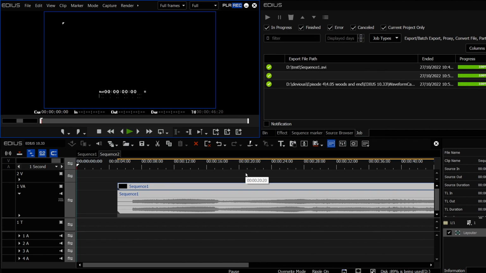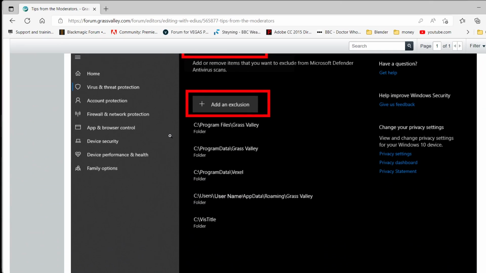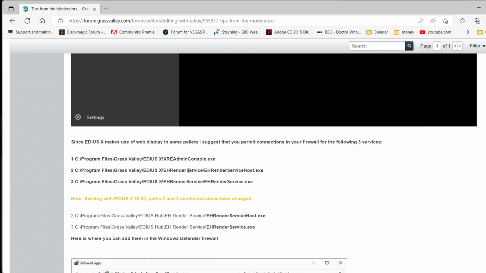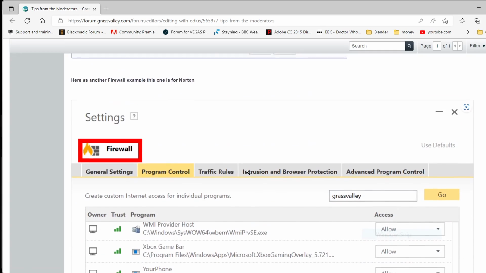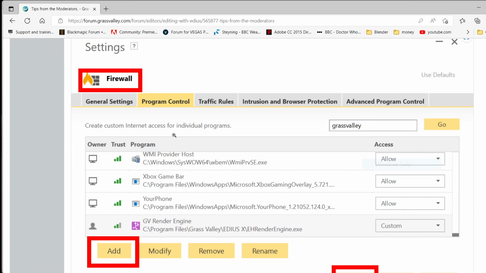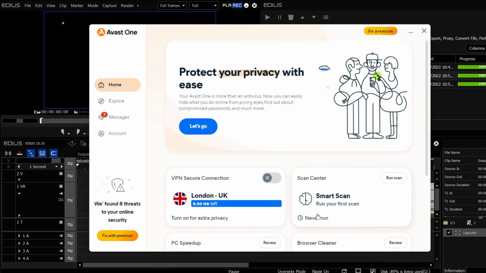There's instructions on how to do this on a sticky on the Grass Valley website. So in this thread called Tips from the Moderators, it does explain here how to exclude Edius and a few other bits of Edius programs from your firewall. That generally solves everything. But you might also have to do the same thing inside of your antivirus. For example, here, this is explaining how to do it in Norton. I've got Avast on mine, the free version, and I found I've had to go into that and actually add the exclusions in a place that's not mentioned on that thread.